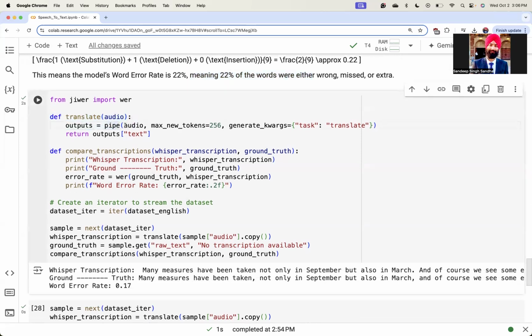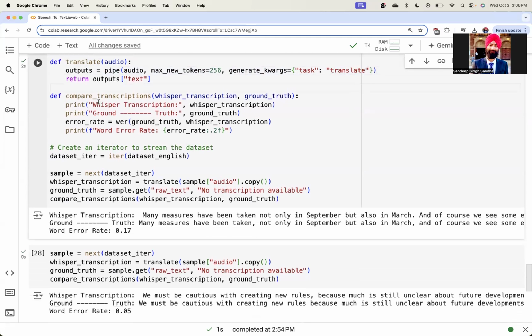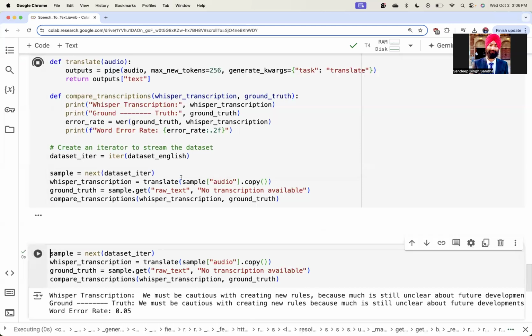For translation, we directly put into our pipeline the audio from the sample, how many tokens to transcribe and so on, and it's a translation task. We have to pass to the pipeline what kind of task we are doing. Further, we will compare the Whisper transcription and the ground truth as well, and I will see the word error rate. We are going to create an iterator on an English data set, like the one which we lazily loaded, and let us try to transcribe the first sample from this data set.